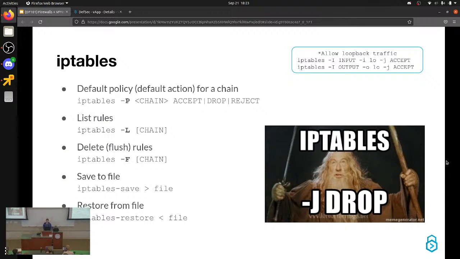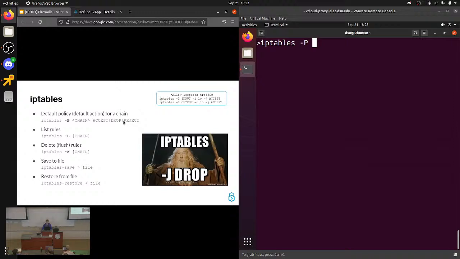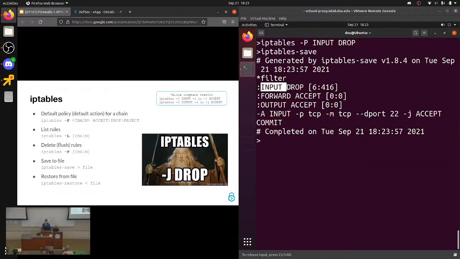So -P is the default policy. This only accepts two arguments, a chain and what to do with it. And this is actually incorrect. You can't reject stuff on the default policy. Yeah, they want you to use drop instead, which makes sense. So let's say that the default policy for input is going to be drop. So now, iptables-save, you can see this changed input to drop.